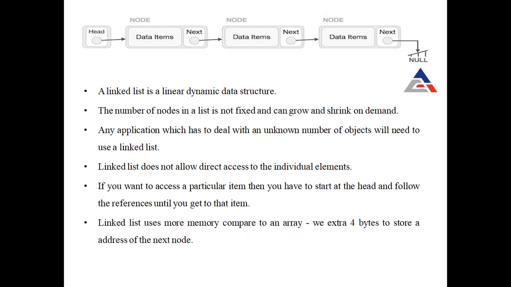Any application which deals with an unknown number of objects will need to use a linked list. So in an application in which we are not clear how many elements we have to use, if we are unclear of it, then we go for the linked list. Because when you are not clear how many elements you are going to use, the better option is to go for a linked list.